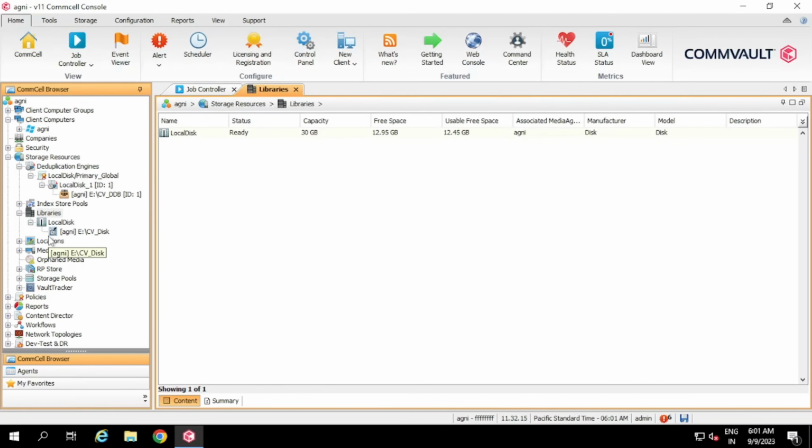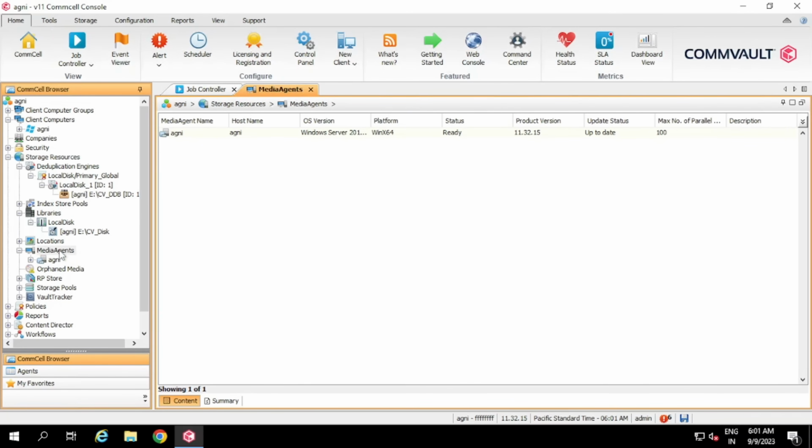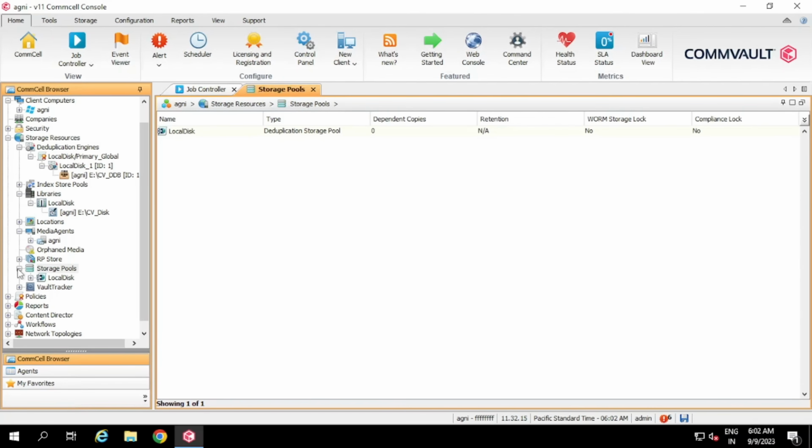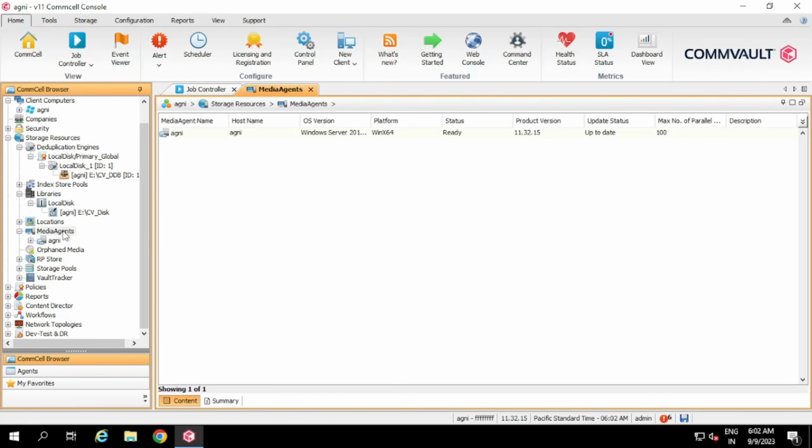Now moving to the next option, that is media agent. As you know, the media agent has the role of hosting the DDB, data movement and indexing. You will get the list of all the media agents on which you have installed the media agent package.